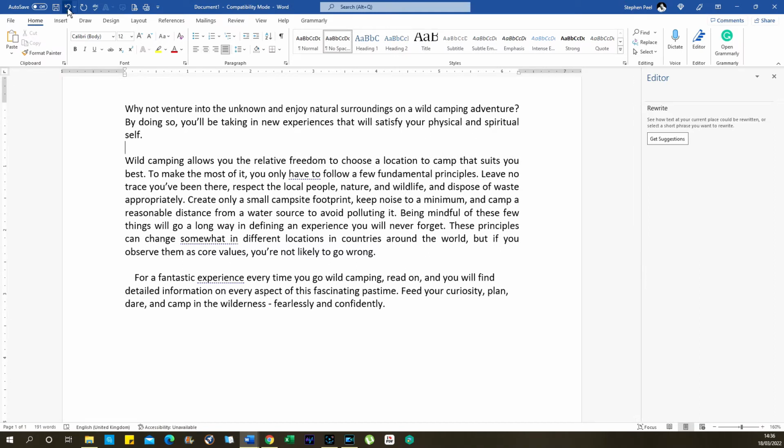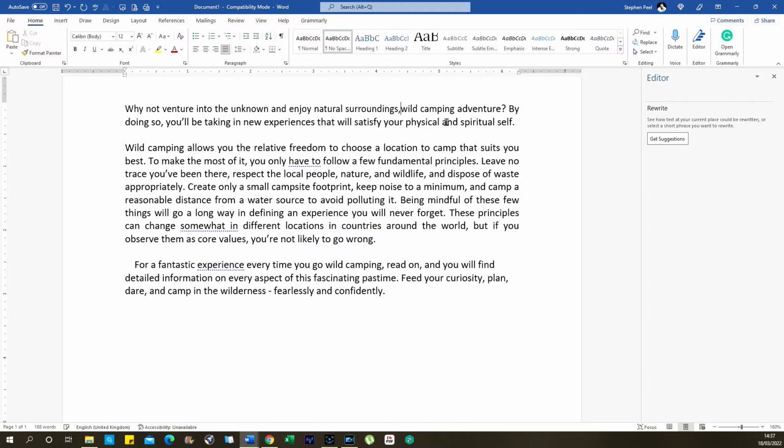Well, we'll hit the back button and we can look at what we've actually written here. Why not venture into the unknown and enjoy natural surroundings on a wild camping adventure? Is there anything we can change in that sentence so it still reads well? Now I could put a comma in there and put wild camping and get rid of adventure altogether. So let me read that. Why not venture into the unknown and enjoy natural surroundings, wild camping?